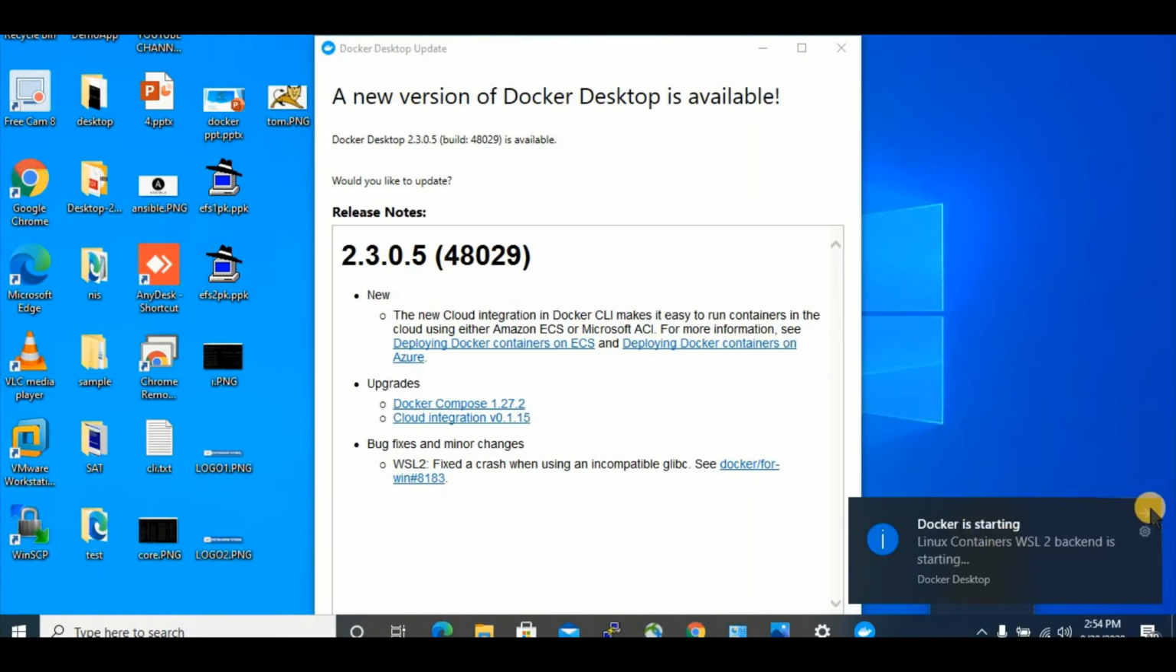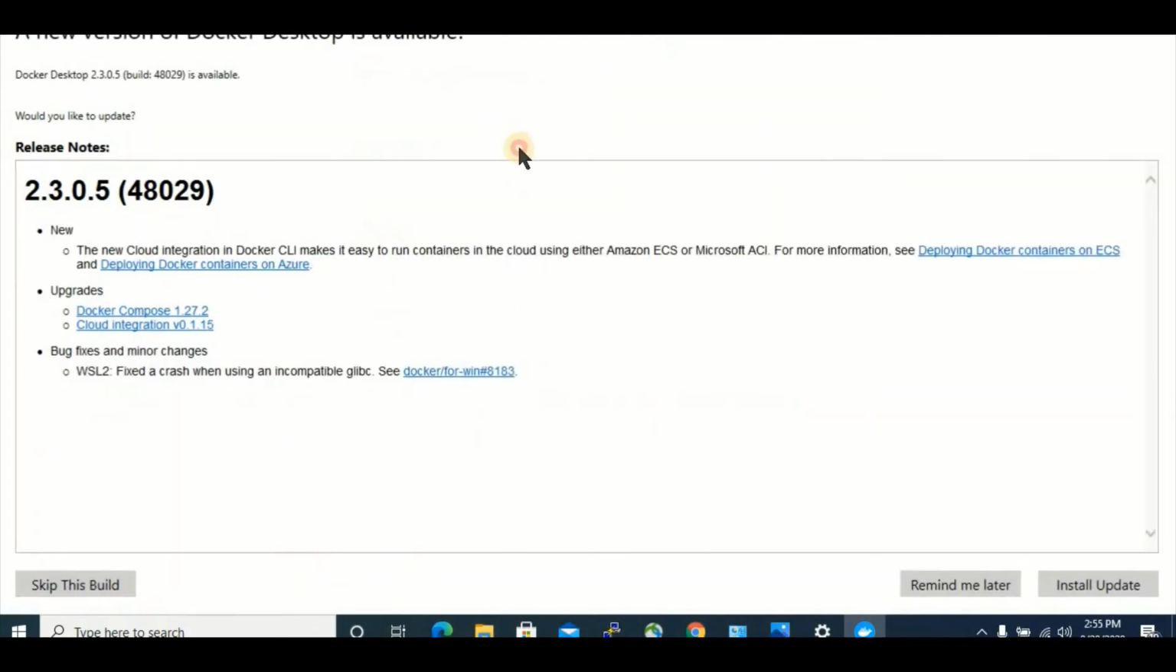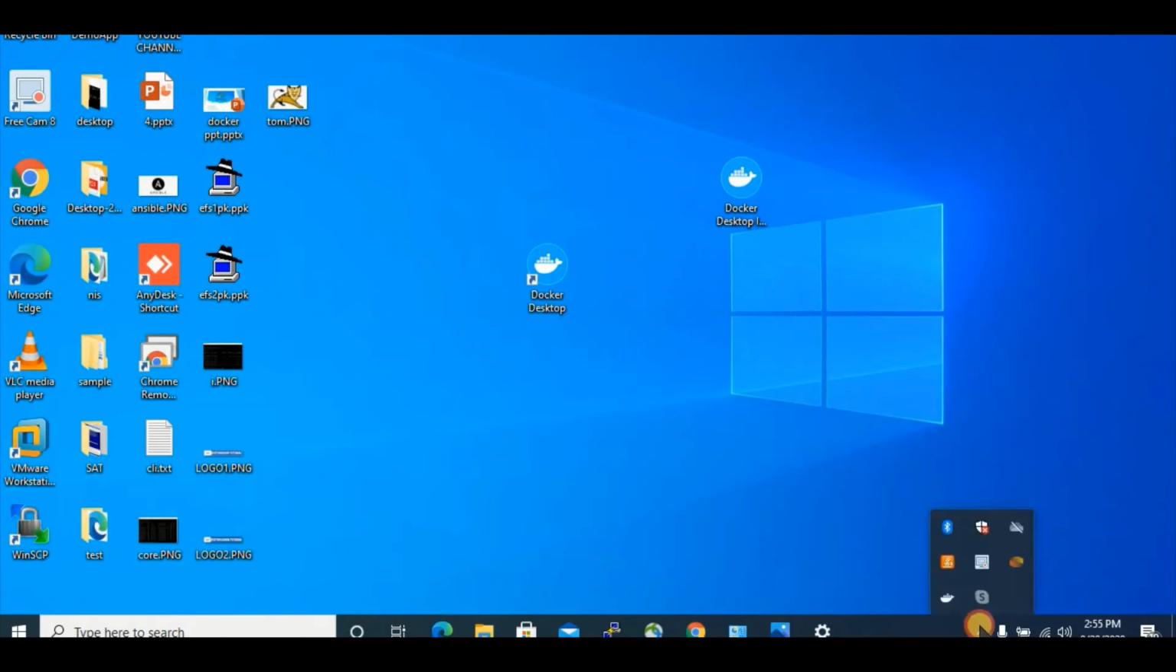I already told you that if any new version is there, we'll get a pop-up. This is the new version. Only the sub version is different, that is 0.5. I will not update to the new one. I will click on remind me later, so I will use the older version. You can see it is already in the starting phase.